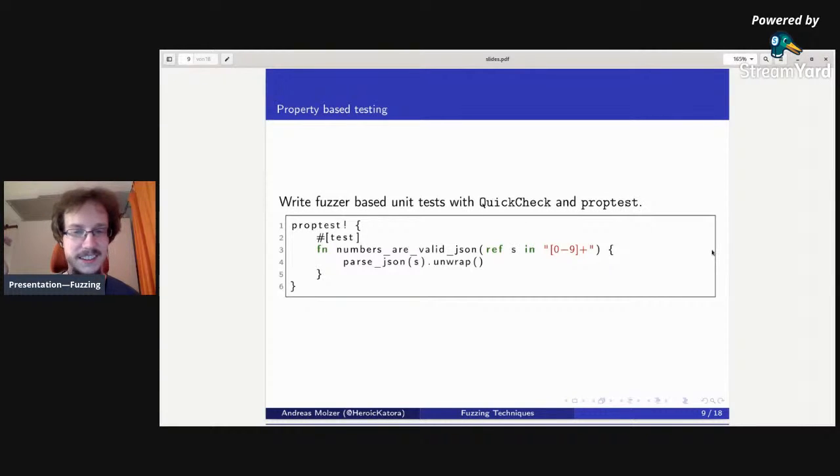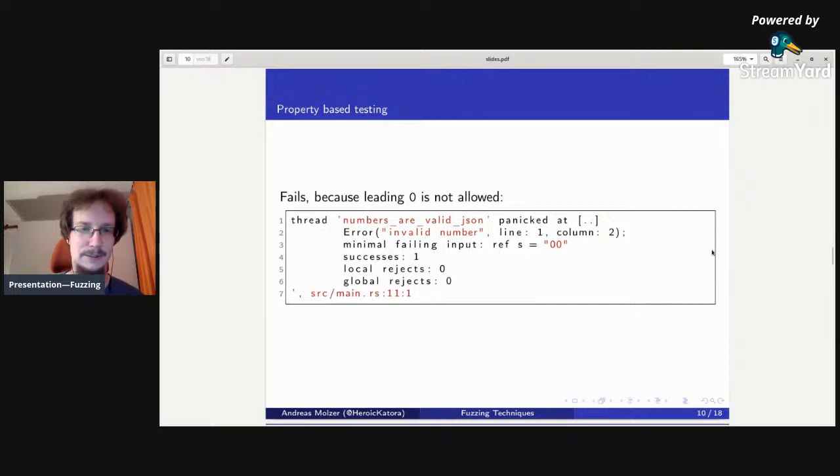So it seems simple, right? Let's run it. And then if we run it, we see, ooh, it panics. For that unit test, you just run cargo test. That unit test panics. Why does it panic? It also tells you. It says the parsing errored with invalid number at line 1, column 2, and the input, which is the actually interesting part, was 0, 0.